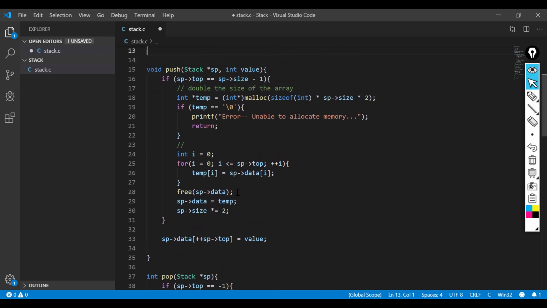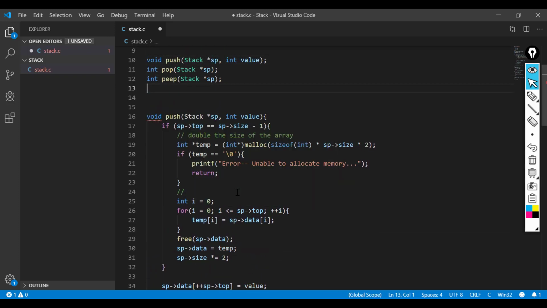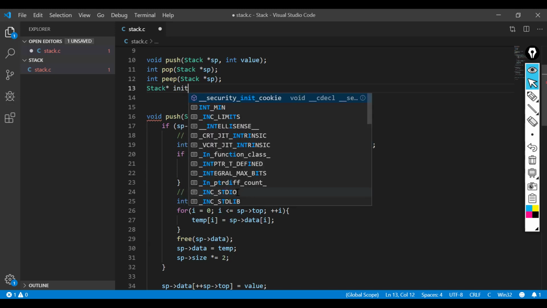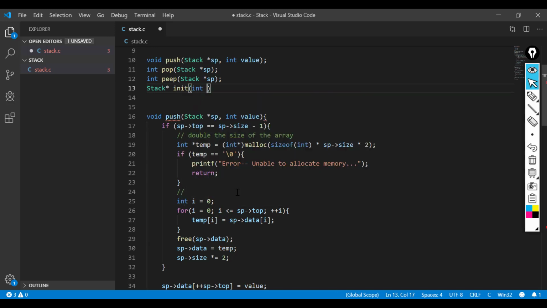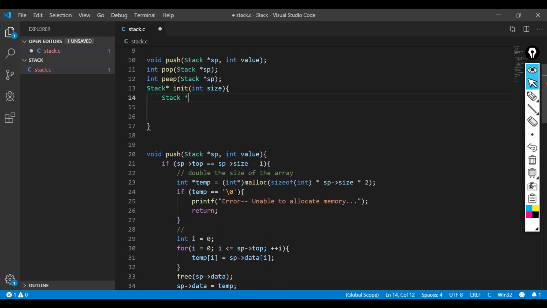Okay, now we need to write one more operation there, and that's the init operation, and that's going to return the base address of the stack after allocating the stack, and it's also going to initialize the top and the size accordingly. So it's going to return a stack pointer. So this method we need to call at the beginning when we want to construct a stack. So init, and then it's going to receive the size, the initial size for the stack, and here we are going to construct the stack.